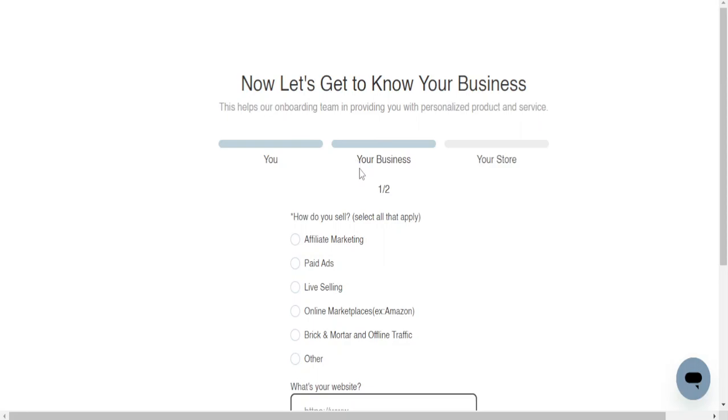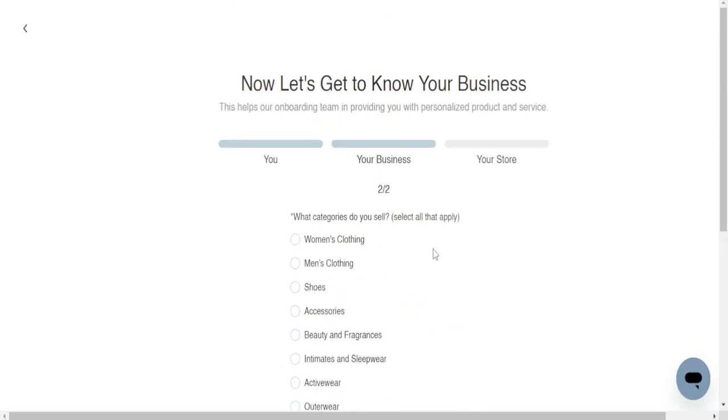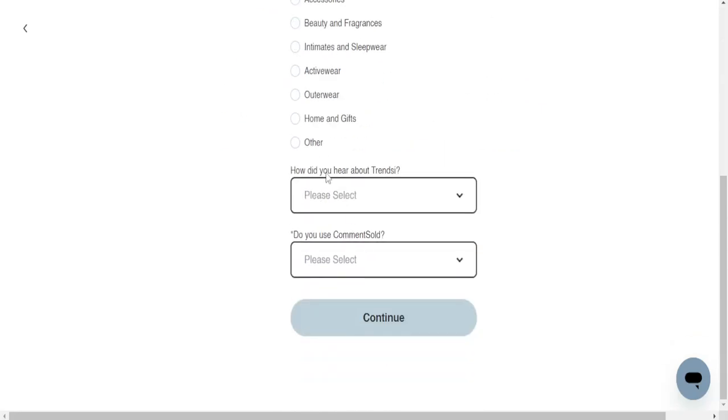So our business, select all that apply. How do we sell? Okay, we sell by paid ads, live selling, and affiliate marketing. Okay, what's our website? Let's say that it's www.nettech123.com, and the monthly revenue is between 1k and 4k a month. So in the end, what categories do we sell? Let's say that we sell men's clothing, shoes, and outerwear.